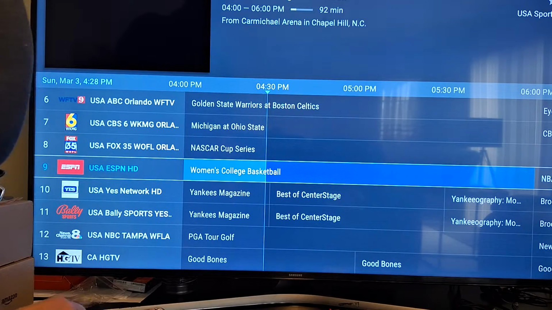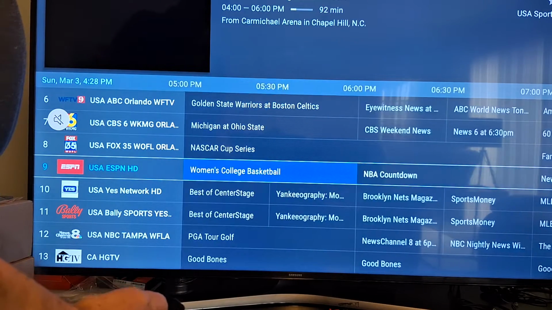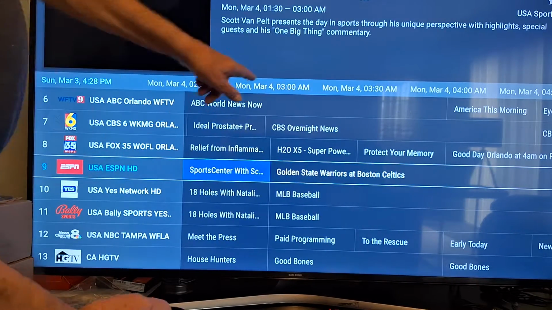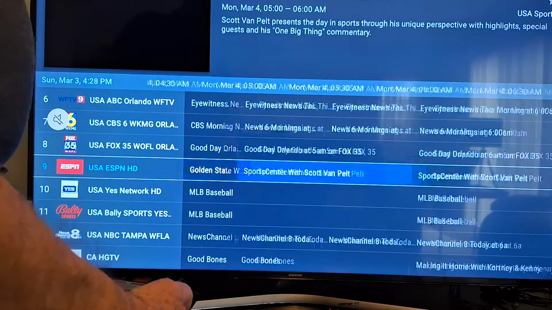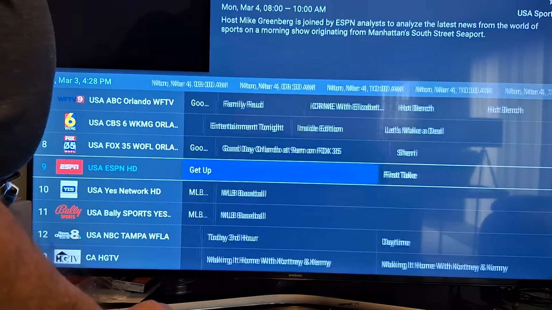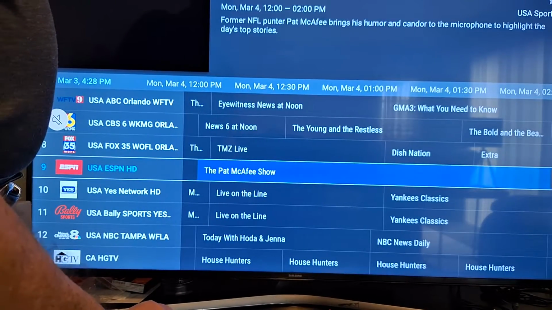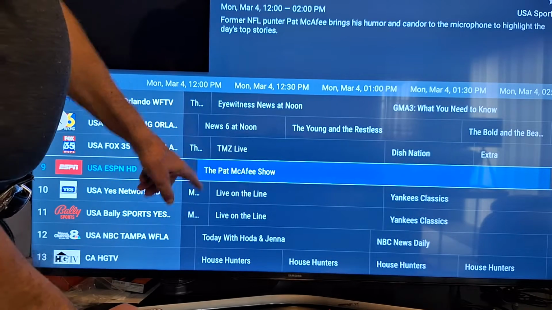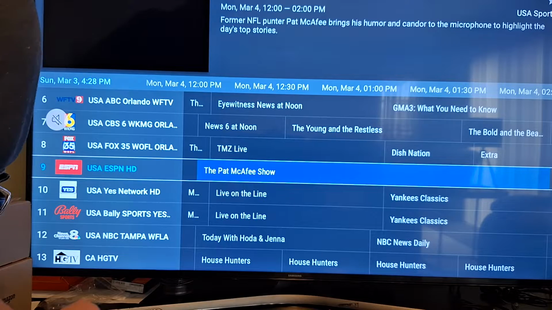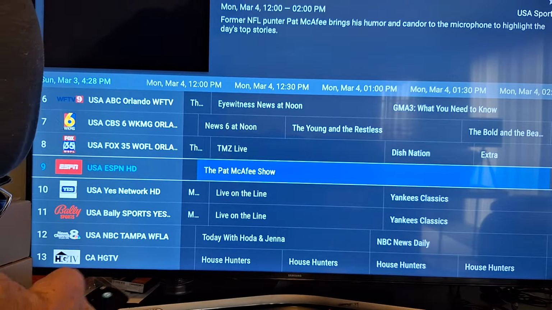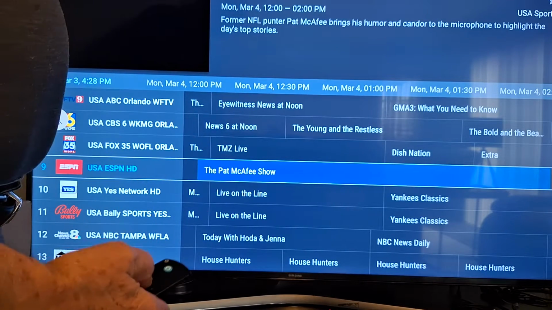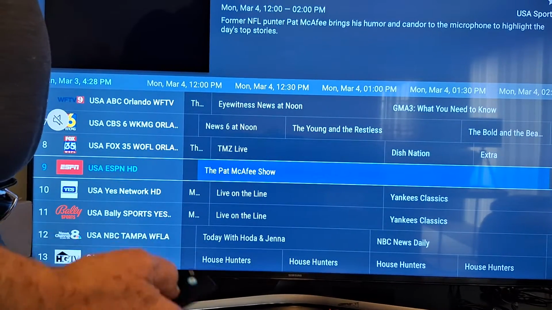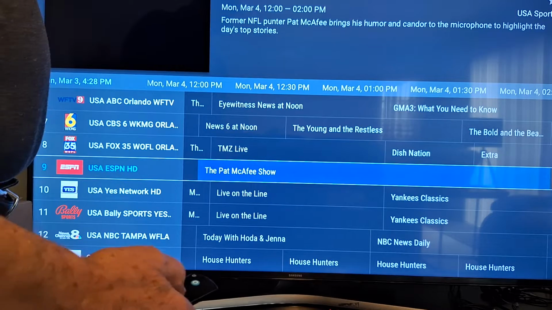Okay, there's ESPN. I'm going to go across to the right, and I know on Mondays at noontime, notice this across here, I can go to Monday and go to around noontime. There's a show on, Pat McAfee's show, right here. It starts at noontime on Mondays. I think it's on Monday through Friday. So let's say I want to record that show. And I want to record it every day that it's on. So I think it's on 5 days a week.